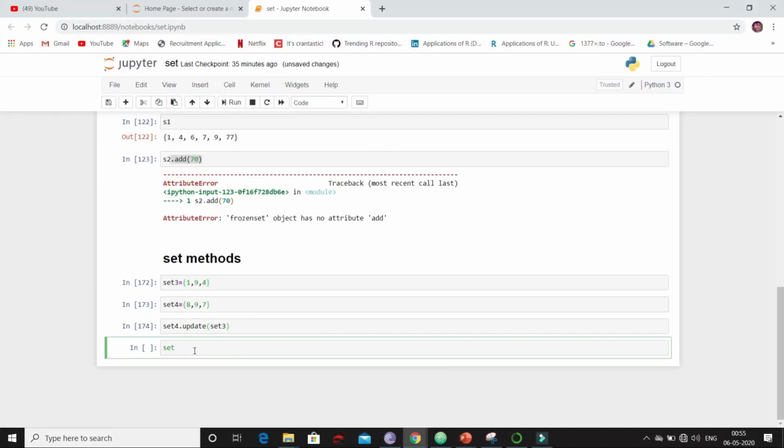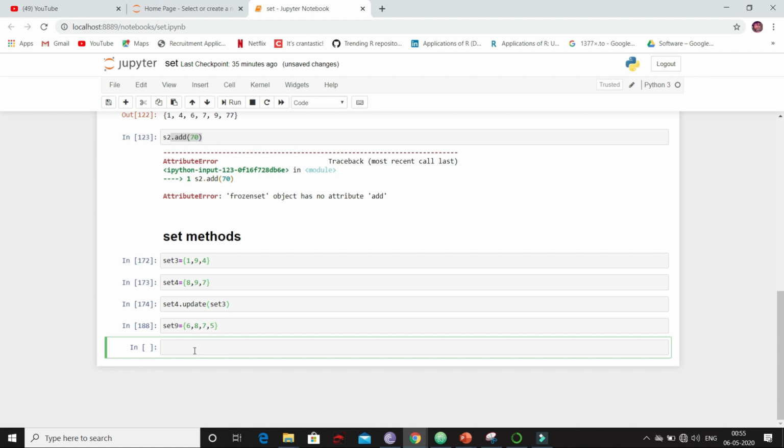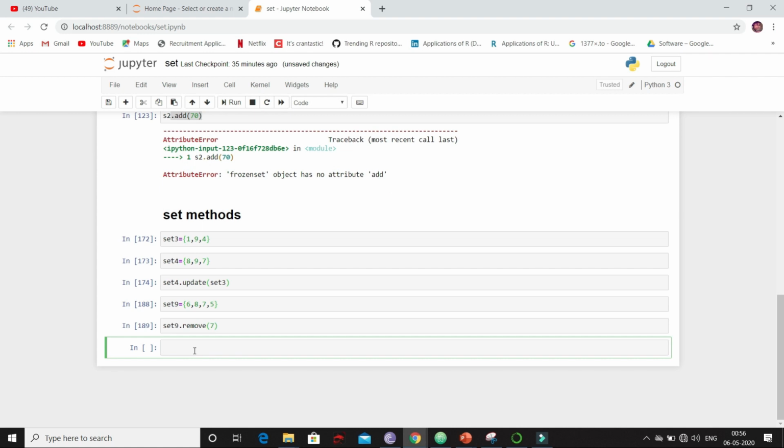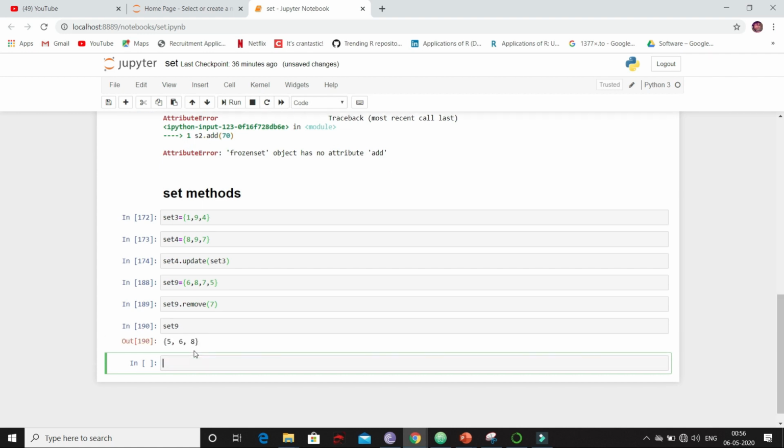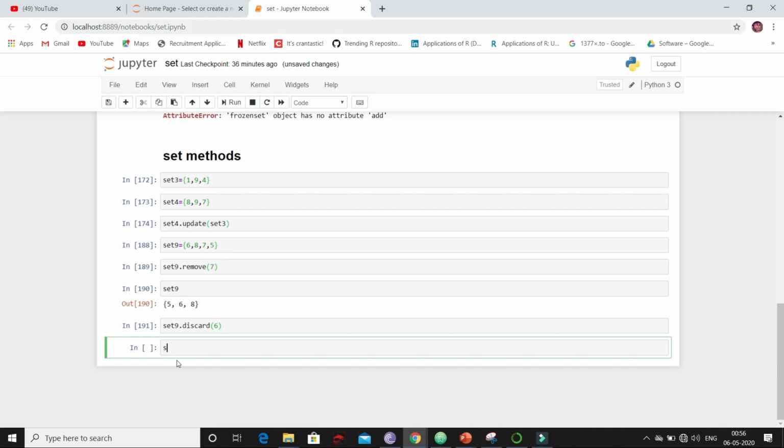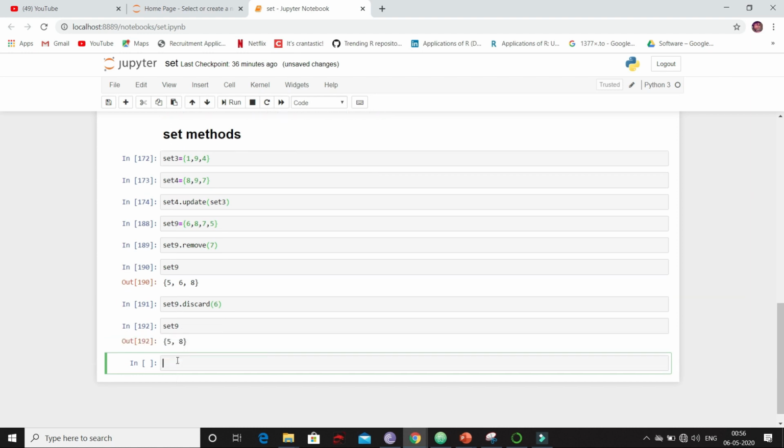First, I will create one set. Say set 9, and I will insert some values in it. And using the remove method, I can remove an element. Say I will remove 7. So I will pass 7 as the argument. And now if I print set 9, 7 won't be present. Similarly, I can use the discard method to remove an element. So now I will remove 6. So set 9 dot discard, and now if I print set 9, you can see 6 won't be present.